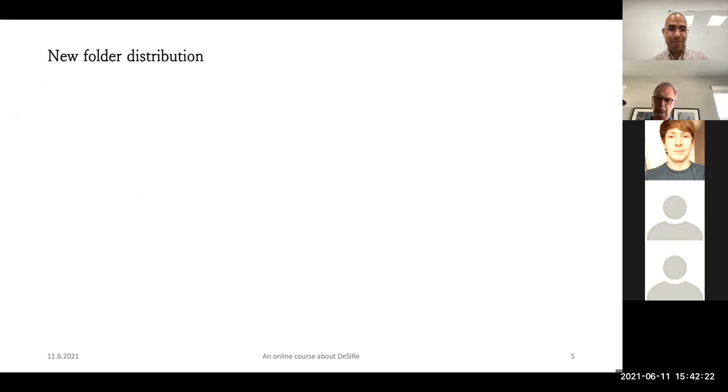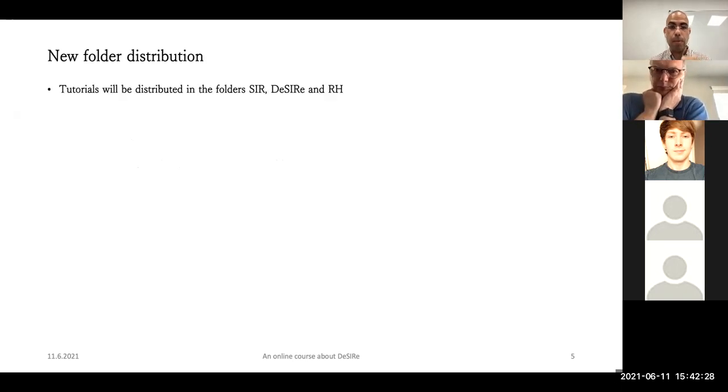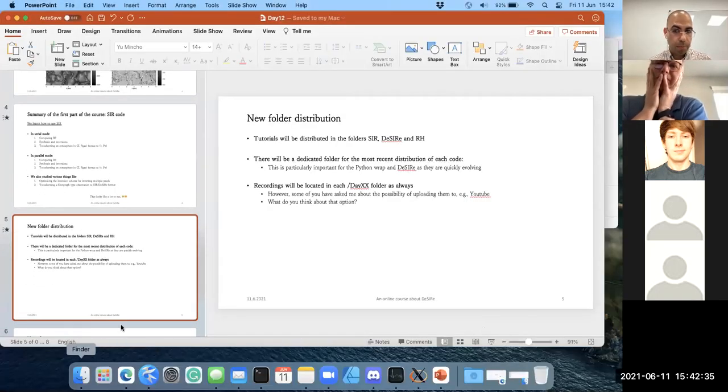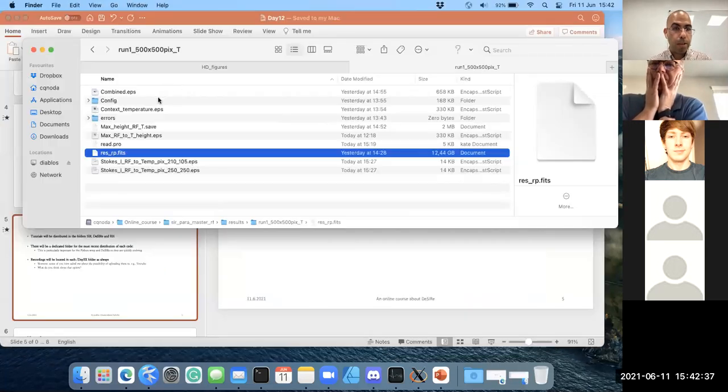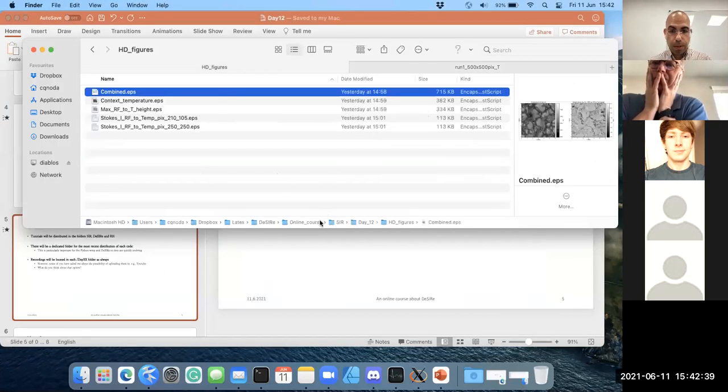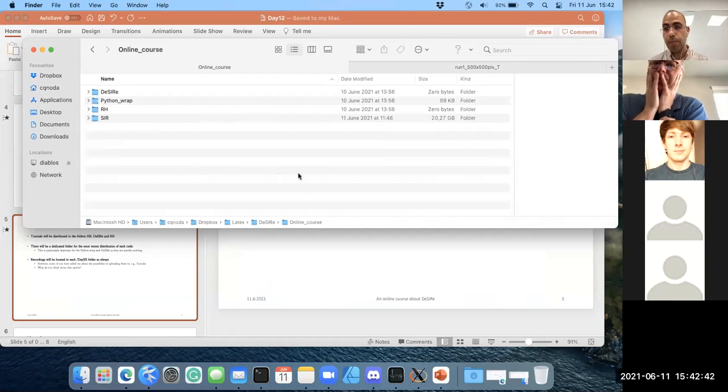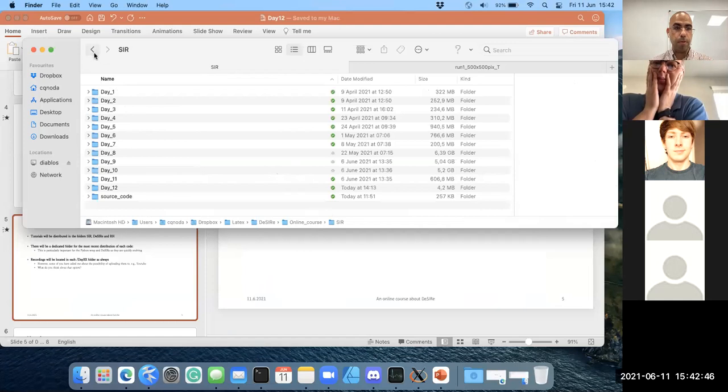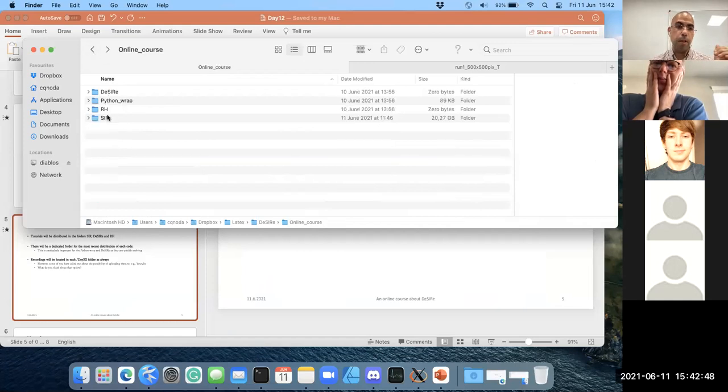Okay, so things that are going to be a bit different from now is that I will distribute the tutorials in different folders. Just let me go back. So if you remember, we had figures here. So the idea is that the folder that I always share with you is this one. And before it was like this. So now I'm trying to organize things a bit. So now we will have it separated by codes. So we will have SER, RH, DESIRE.